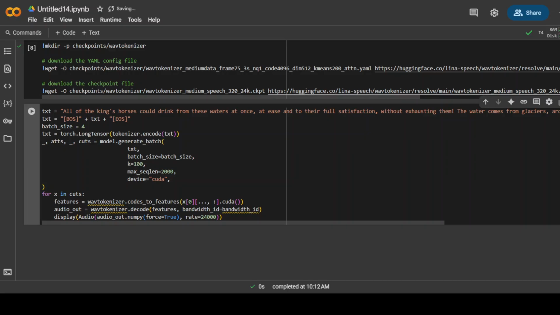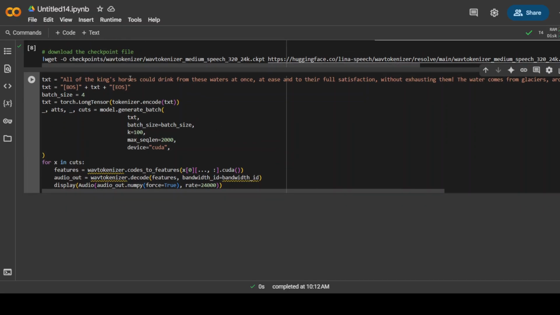Now, in order to do this, all we need to do is just provide a text prompt, and you can see the text then gets tokenized and converted into numerical IDs or long tensors in this code, and this is the whole text. And then these audio token sequences are decoded into waveform audio using wave tokenizer, and primarily this generate batch function is generating audio representation, or in other words, encoded audio token sequences from the input text. Eventually the resulting audio waveform is displayed once it has created it.